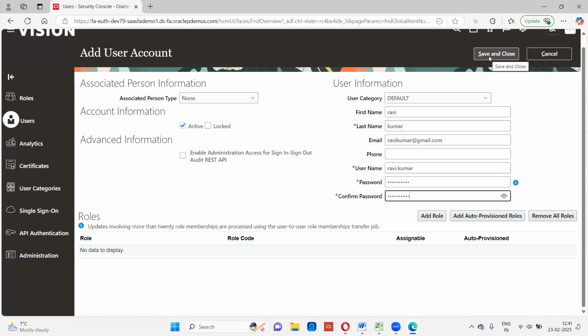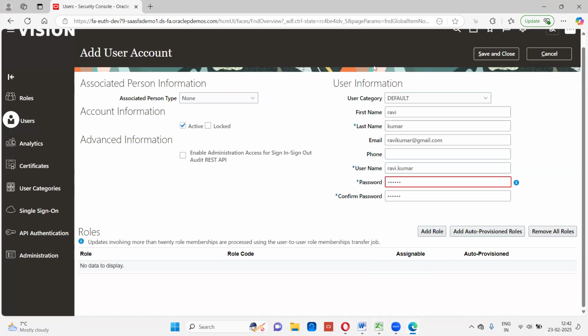Okay, what I'll do is, you want me to create that? Okay, so I'll just add and remove roles. By that, you will be able to understand. Okay, so I'll log in with this user and then see how it goes. So I'll just save this.